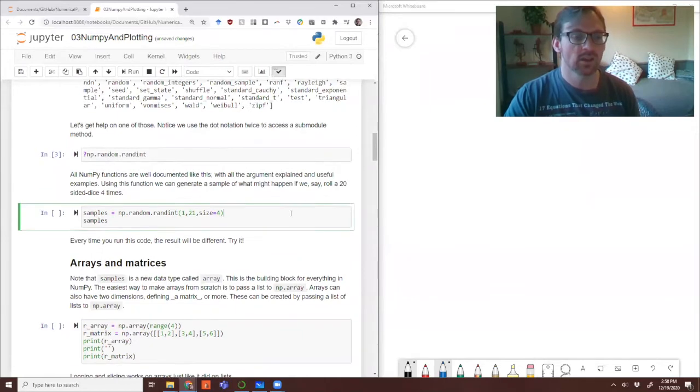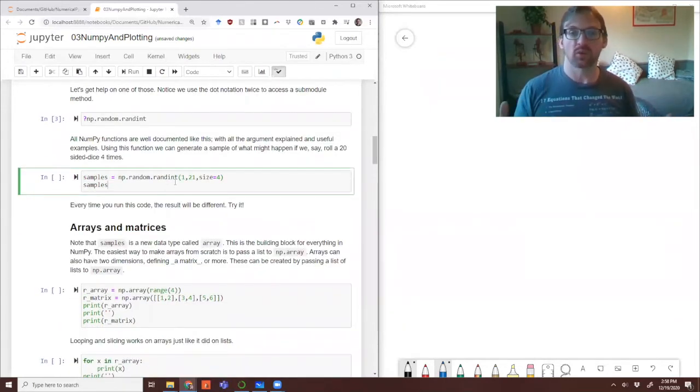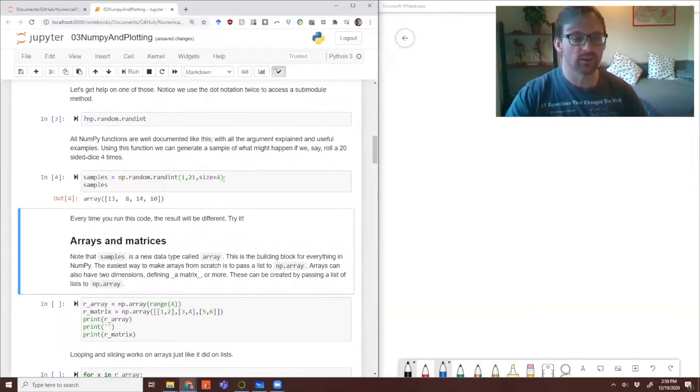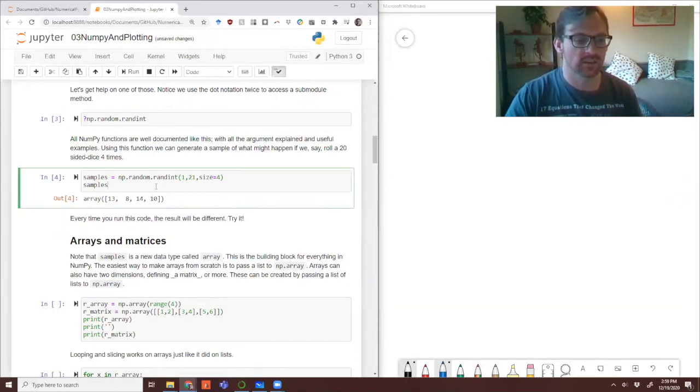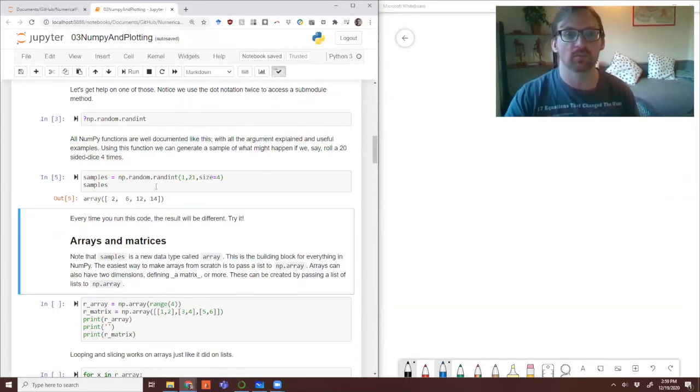So they're really helpful. So for example, let's say we had some 20-sided dice. After reading the help, I know that I can set the lowest value I want, so that'll be a 1 on the dice, and then it's up to but not including this highest value. So if I have a 20-sided dice, I want that to be 21, and then the size one just tells me how many dice I have. So if I roll them all together, I want to generate 4 random numbers. And there you go. So I get a 13 and 8, a 14 and a 10. If I run it again, I'll get a different set of numbers. And you can use that to sample from these distributions as many times as you want. The sort of thing that would be really difficult to do without using a programming language.